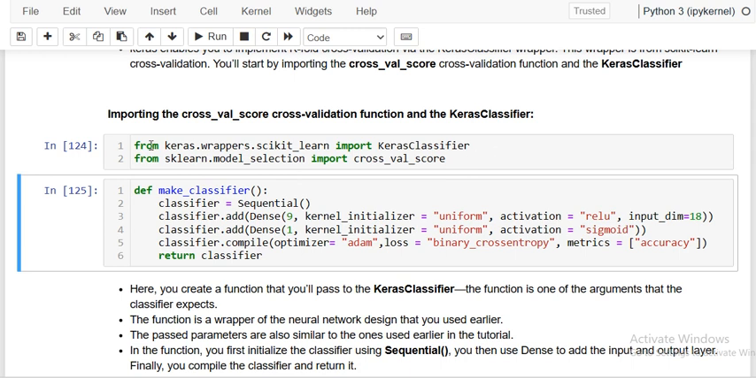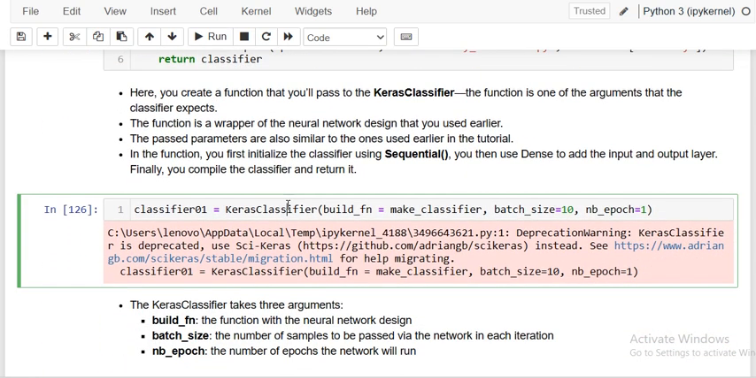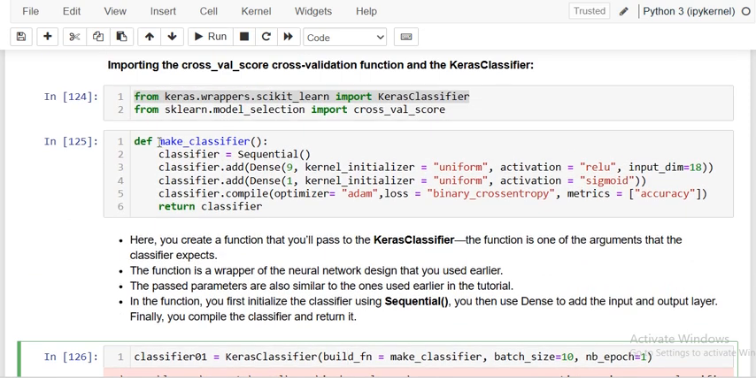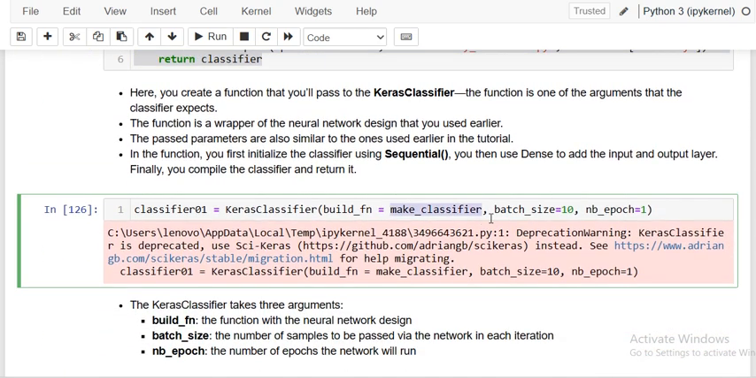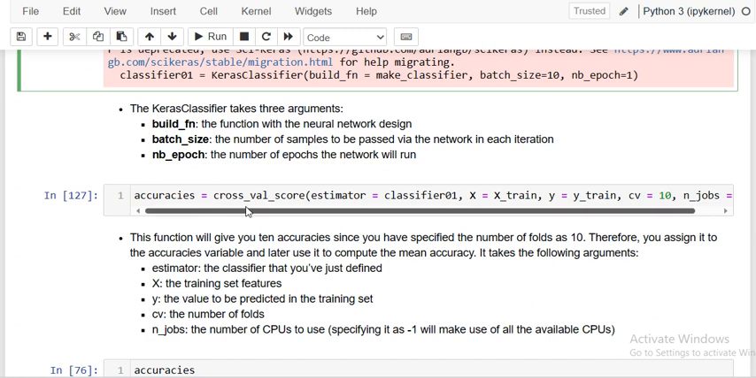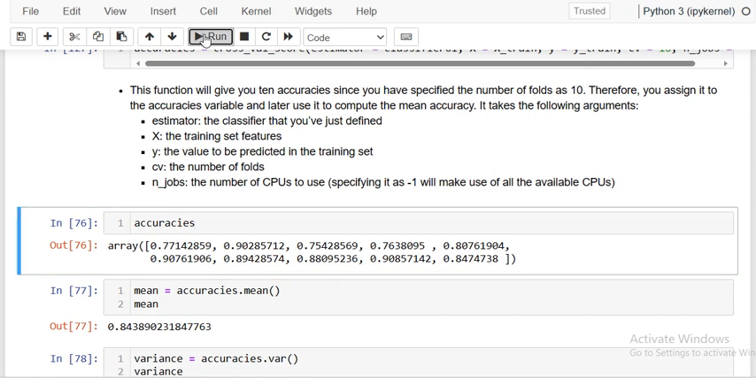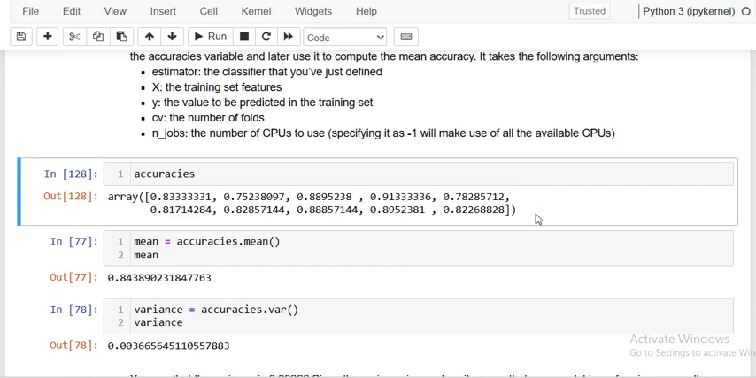This is a very important part. The Keras classifier we are considering needs three parameters as input. One is the build function, and that function is nothing but our make classifier, and then the batch size and epochs that we are giving. Now our accuracies are ready with this classifier, and I will check the list of accuracies. You can see the 10 accuracies.